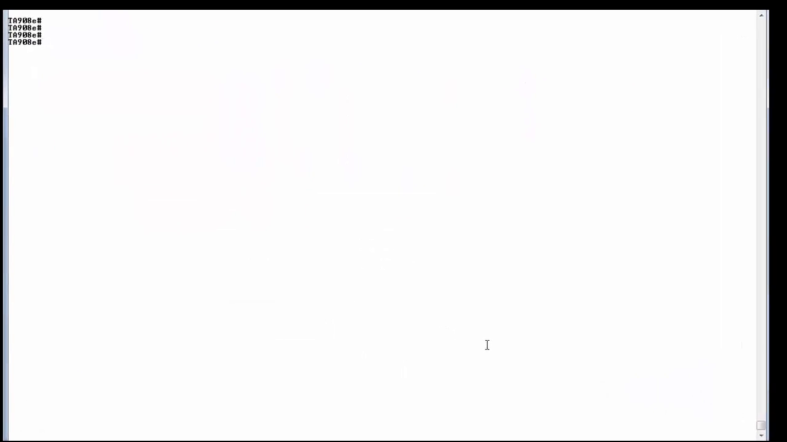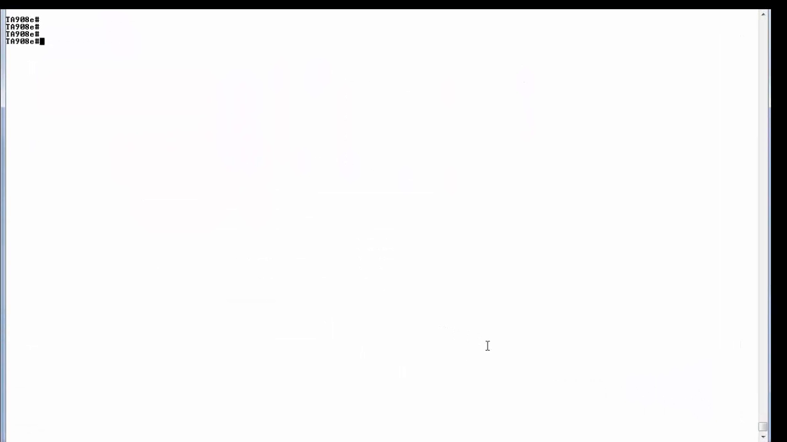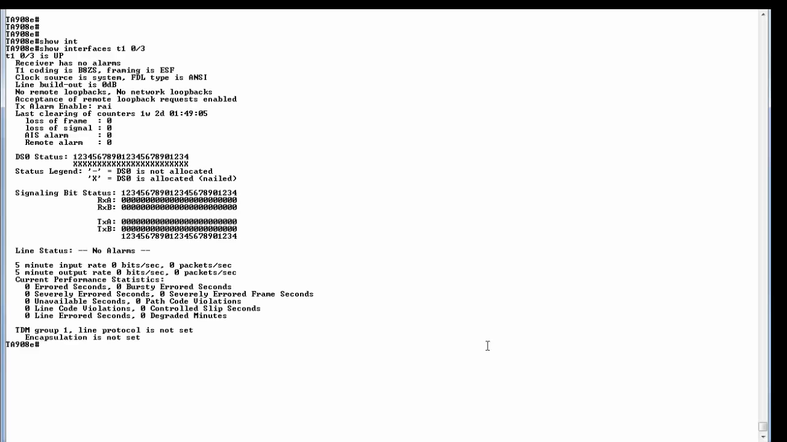So the first thing that you want to do when troubleshooting is start with the physical layer and work your way up. We just want to verify first, is the PRI up? We do that by looking at the T1. So we do a show interface T1 0/3. My PRI is on the third interface. I can see that it's up. I can see that I'm using all 24 channels of my T1 and it's nailed up.